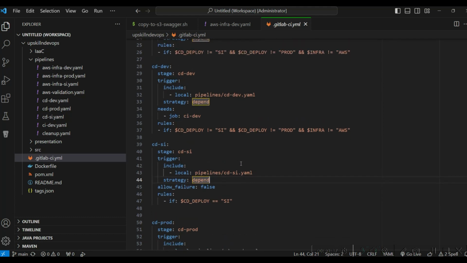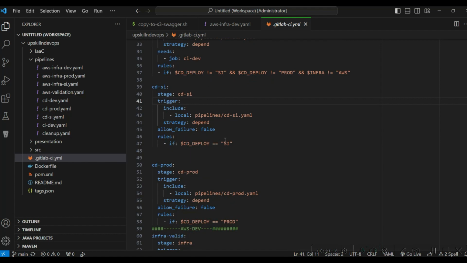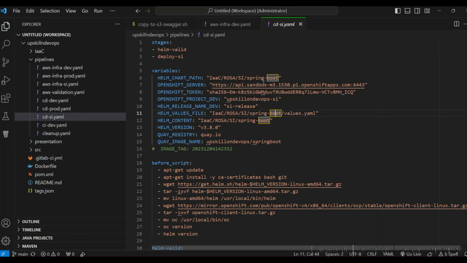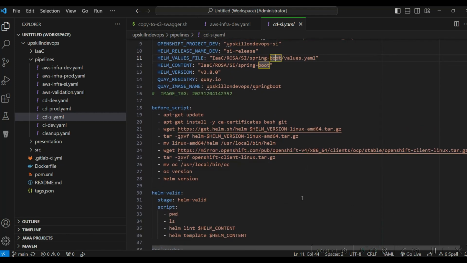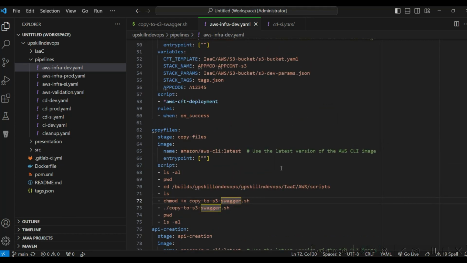The same image is going to be deployed in SI also. You need to pass these variables, then it will automatically deploy in the SI environment. In the CD SI, you need to pass all these details: cluster details, token, all the things. The same application is going to deploy in ROSA. Again, you need to pass the AWS access key and secret key or role in the GitLab variable section. Currently I'm using only the Dev account, I don't have multiple accounts.